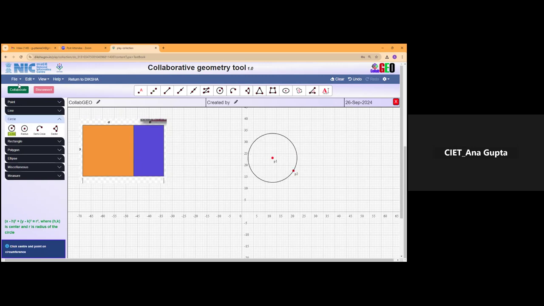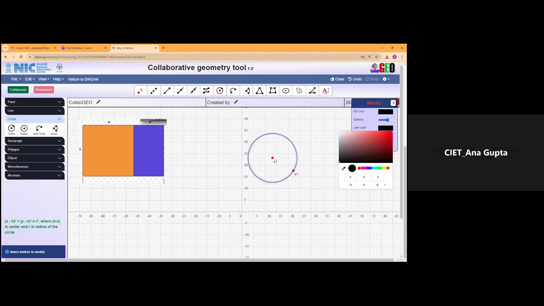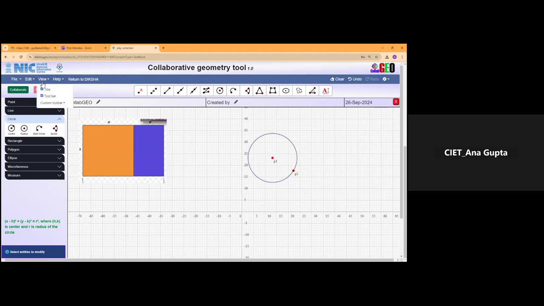And if I want to modify it, I will click on this geometrical entity. Then what features will appear? We can choose the color here, the different colors. We can change the opacity levels and the line color. So different modify options are there. And after modifying, if you want to delete your geometrical entity, you can also delete it.